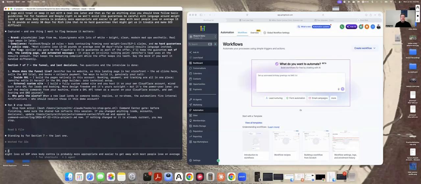Compliance: Facebook and Google ad rules, body contouring framing over weight loss GLP-1 claims, and no hard guarantees in public copy. Most clients lose 13 to 15 pounds on average over 30 days. Style: typical results language instead. The flag. Okay, here's what it's flagging.